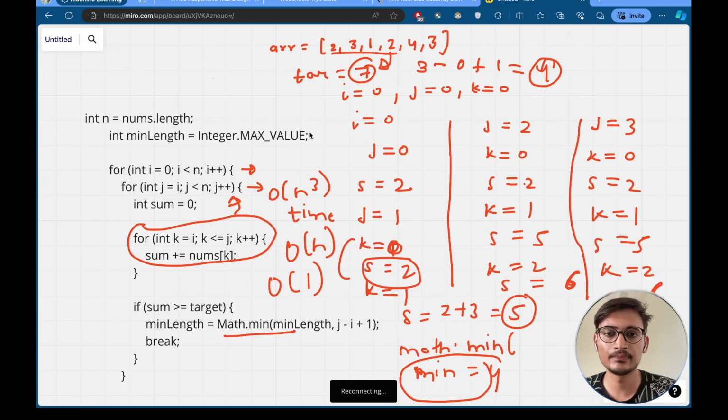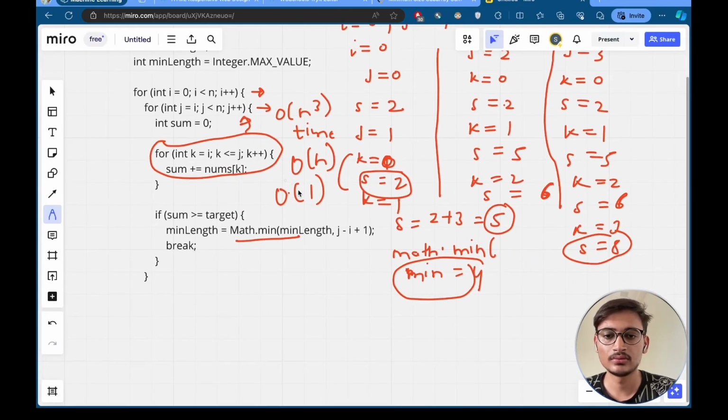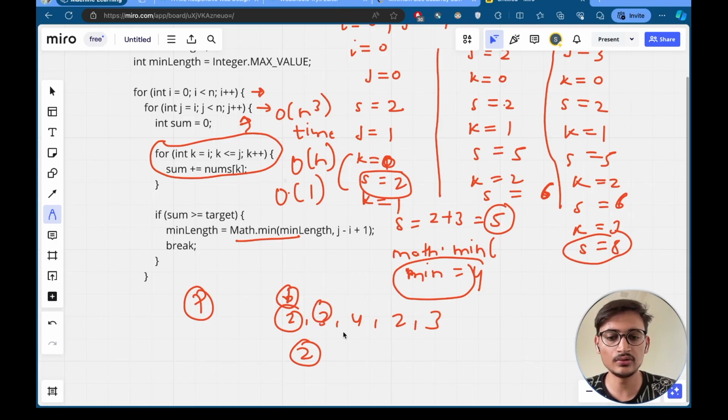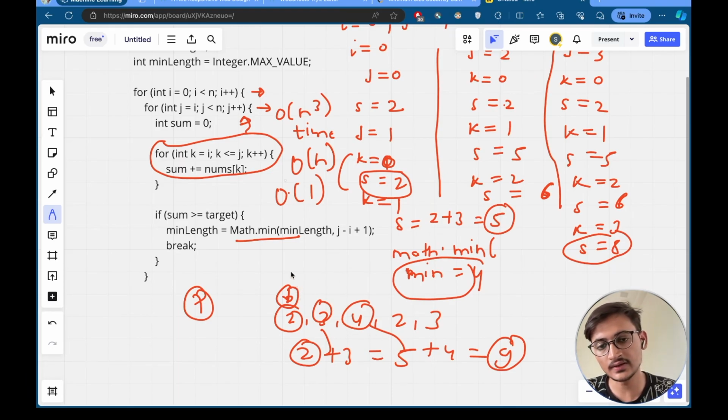So first, suppose this is our array guys, 2 3 4 2 3. We will be starting from 2. We will add this to our sum. We will keep adding each element until we find our sum greater than target. Target is 7, so we will add 3 to this. Now our sum becomes 2 plus 3 equals 5. Now we will add 4 to this. Now 5 plus 4 is going to be 9, which is greater than our target.